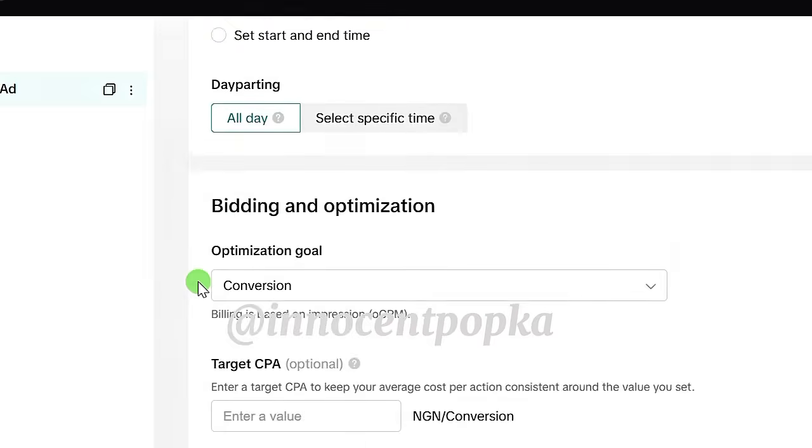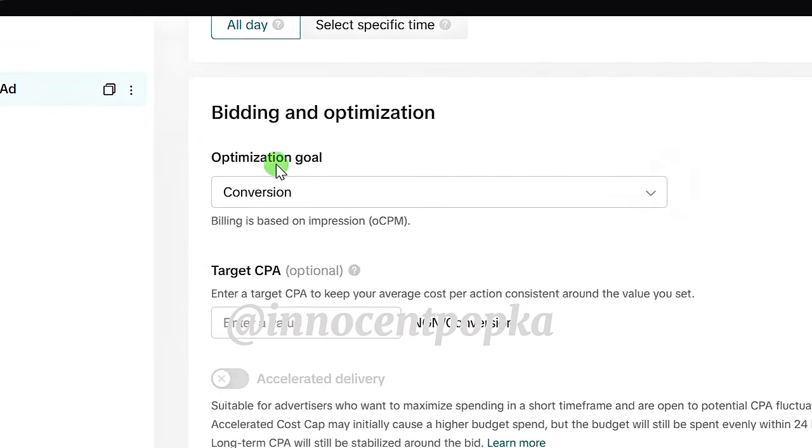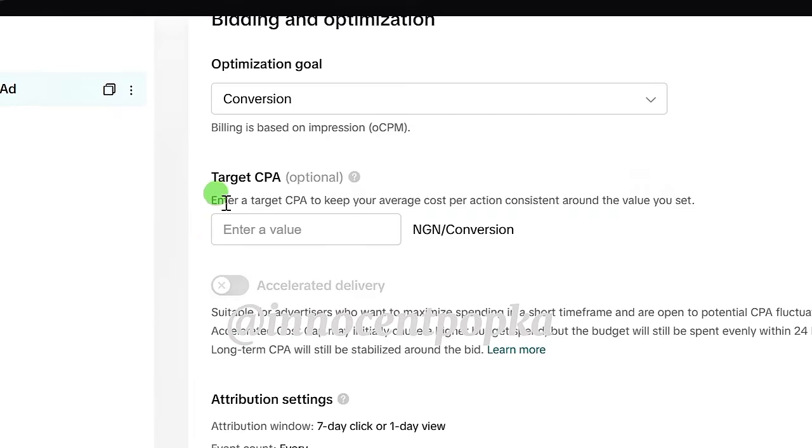Okay. Now scroll down. The next thing is bidding. For optimization goal, I'm going for conversion, so I'll leave the optimization goal as conversion there. Then scroll down. This is target CPA. I will not input any value here. If you put a value here, it means you are telling TikTok that this is the amount you are able to pay per conversion. So if anything exceeds that, they will not show your ad to such audience because you didn't go for a higher bid. So I will just leave it like this and it will give me maximum conversion.